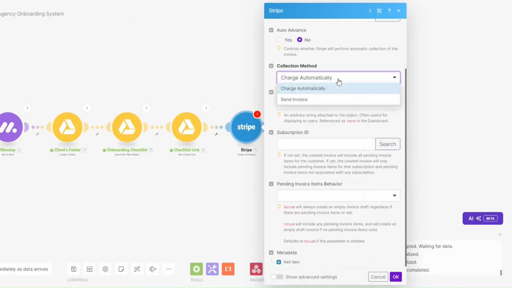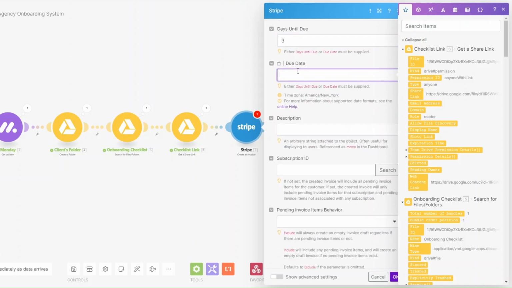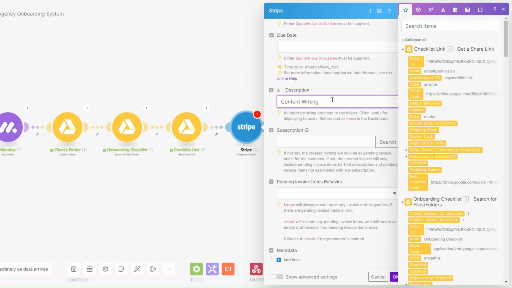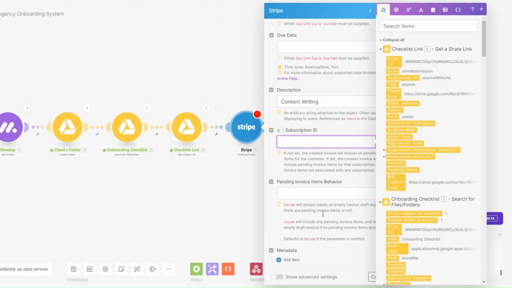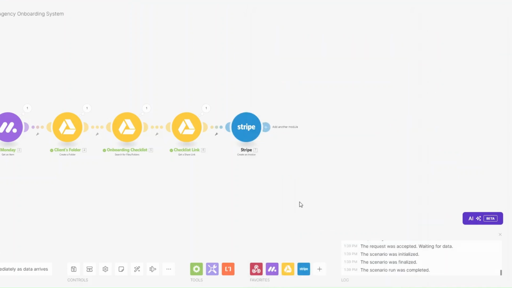For the collection method, you can either choose charge automatically or send an invoice. If you've chosen send an invoice, here we'll add days until due. So you can say, for example, 3 days. You can also add the due dates right here. For the description, you can say content writing, and then you can add the subscription ID right here if you have one. But I'm going to just leave everything as is and then click on OK.